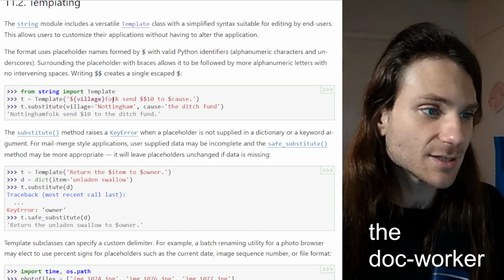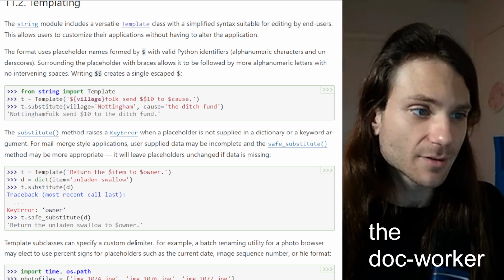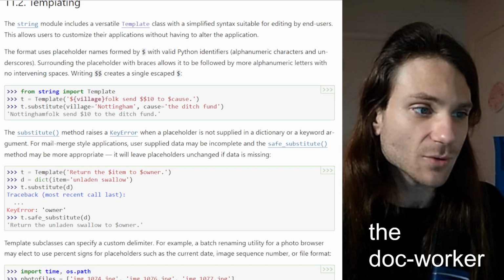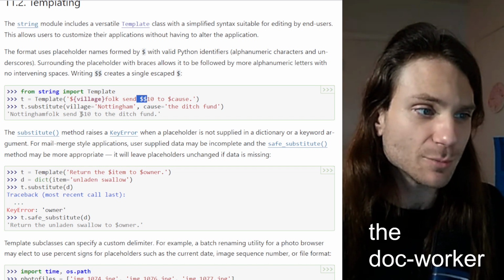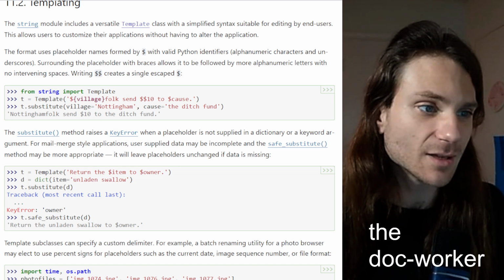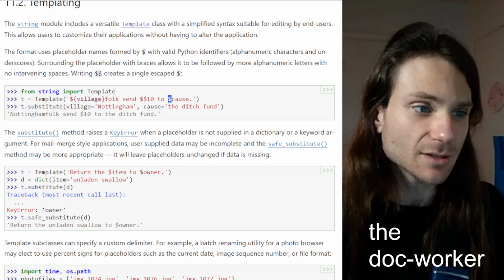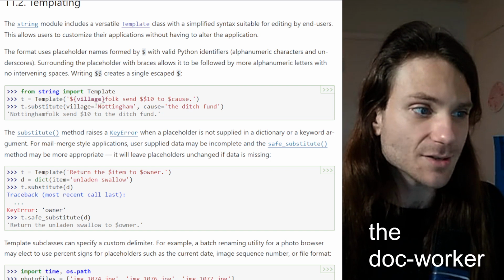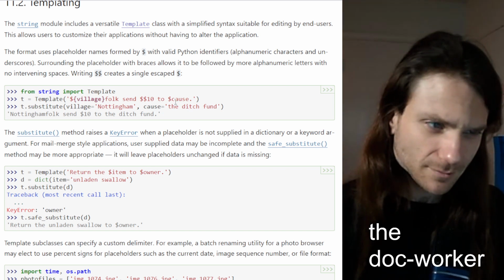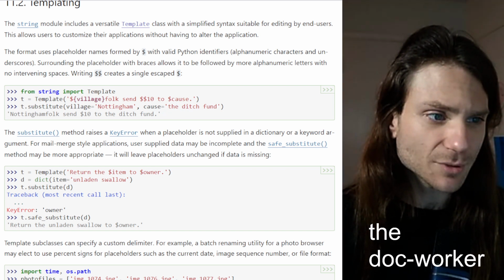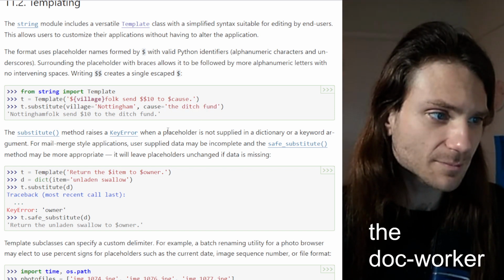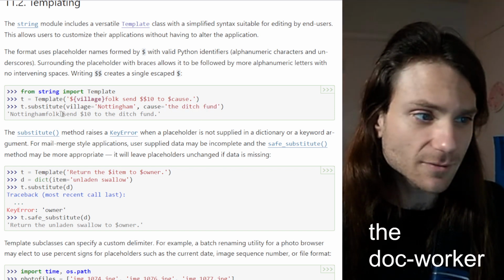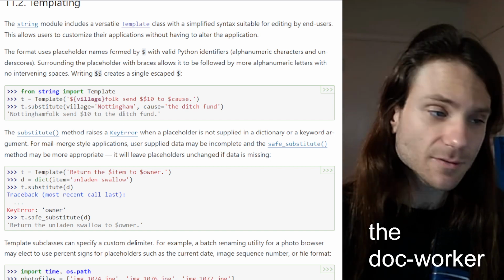So for instance here, we've got a replacement field that we can substitute with Nottingham. That wasn't necessary with this, but you had to put two $ signs so that the final output actually displays $10. And here, just the dollar sign before cause allows you, using the dot substitute, to replace cause in the input string with the ditch fund. So this will get Nottingham folks send $10 to the ditch fund.